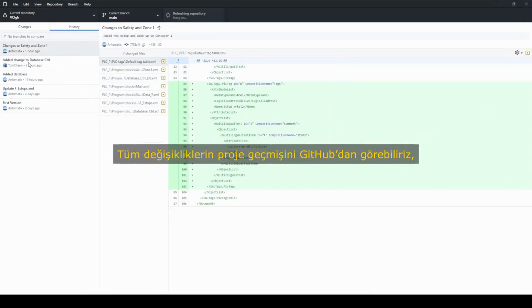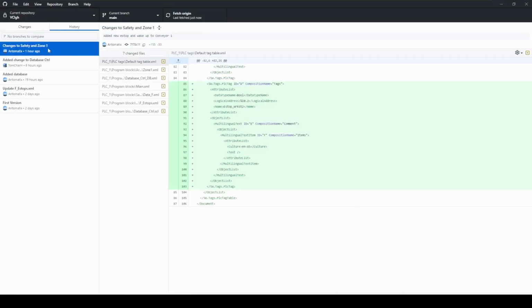The history of all changes can be seen from GitHub. We can see the date and who made the changes.